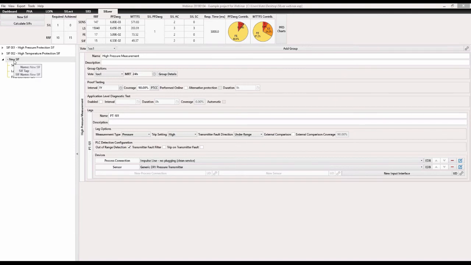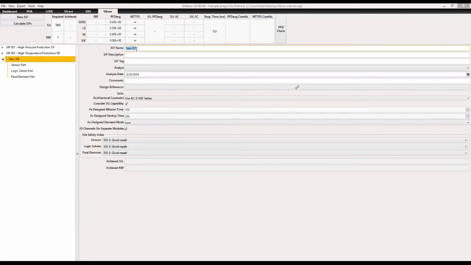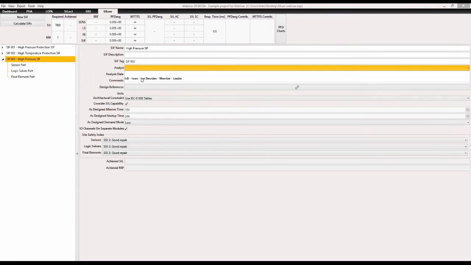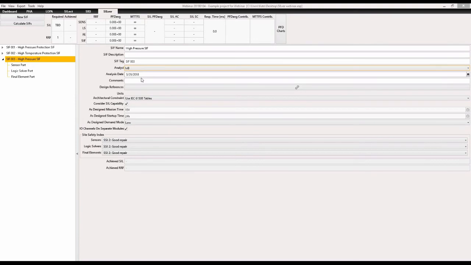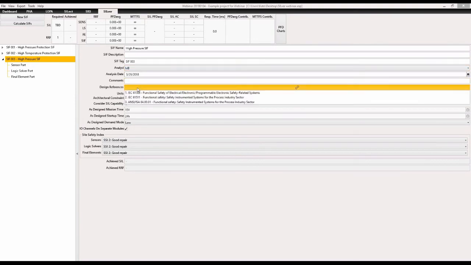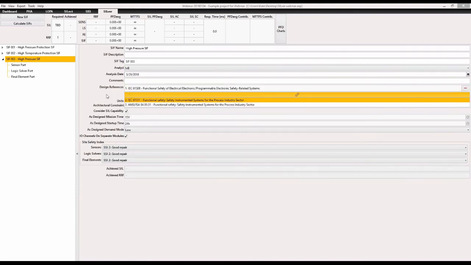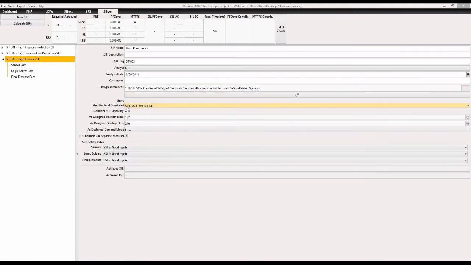So as you see here, we have this new SIF. We can name it anything we want. So we'll say high pressure SIF, and I can call it SIF 003. I can link an analyst from the team members defined in the project configuration, and I can link a reference. So we're going to say 61508 and link that. Here I can change my basis for architectural constraints if needed.